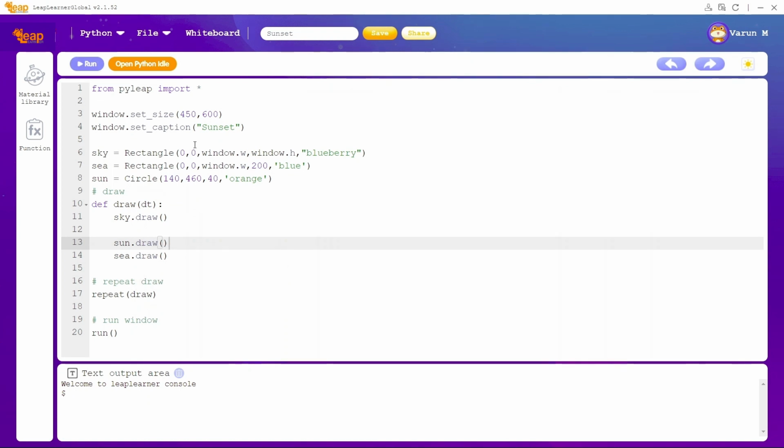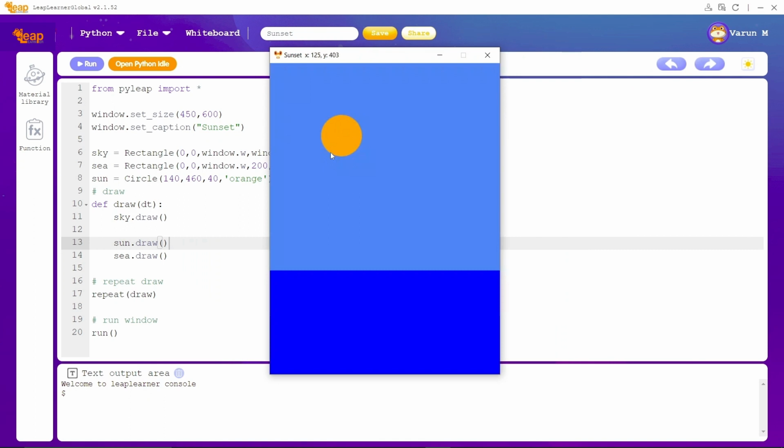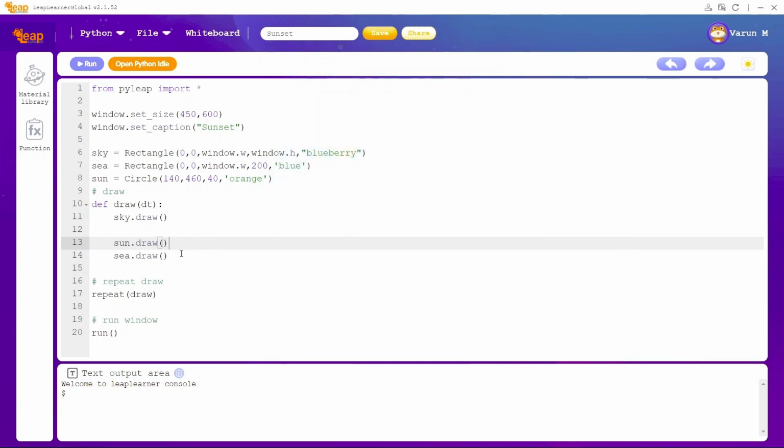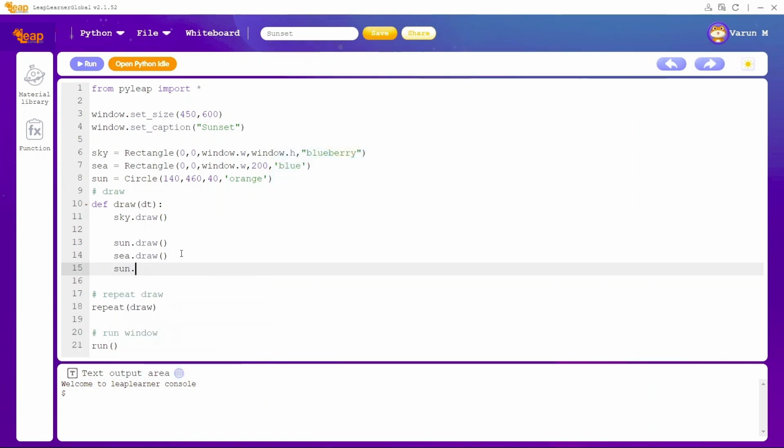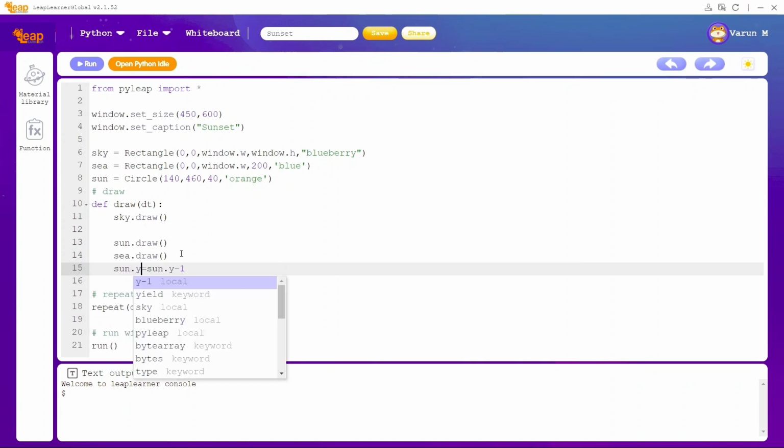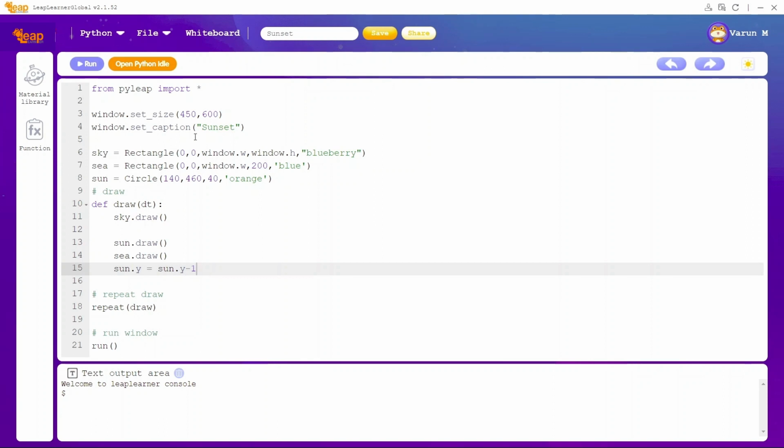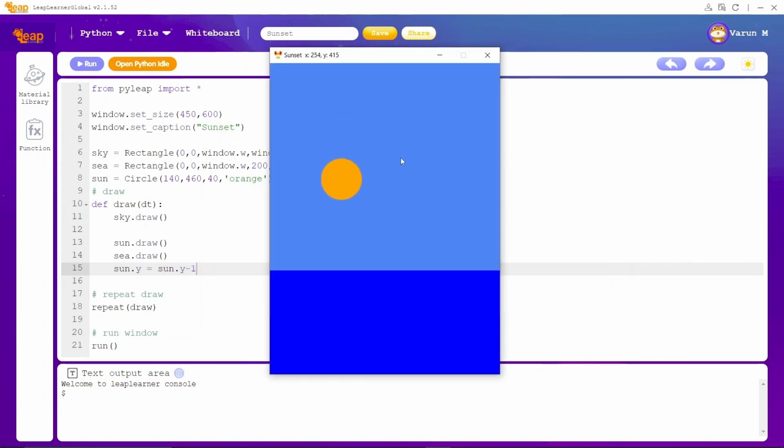Since this is a sunset animation, the sun will slowly slide down and disappear into the ocean. To make anything move downwards, we need to decrease its y-coordinate. So we will decrease the y-coordinate of the sun by 1 pixel every time the draw function is repeated. Remember that the draw function is called repeatedly forever. You can get the current y-coordinate of the sun by writing sun.y. Subtract 1 from it. After subtraction, we will get a number which has to become the new y-coordinate of the sun. So assign the answer of the subtraction to sun.y again. Run the program to check. You can now see the sun slowly sliding down and disappearing behind the ocean.